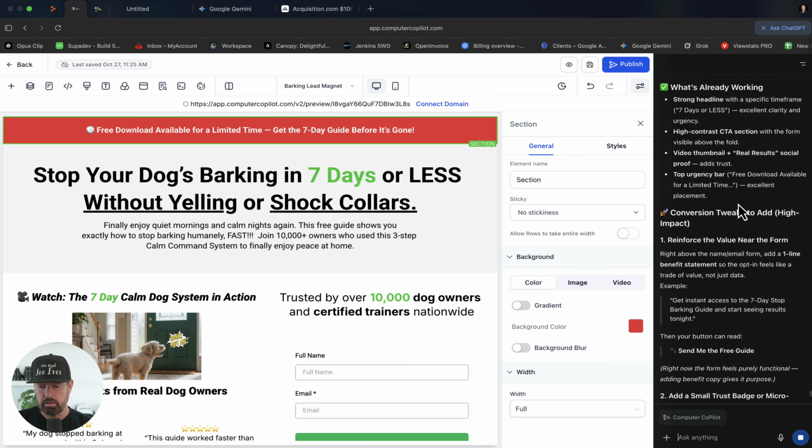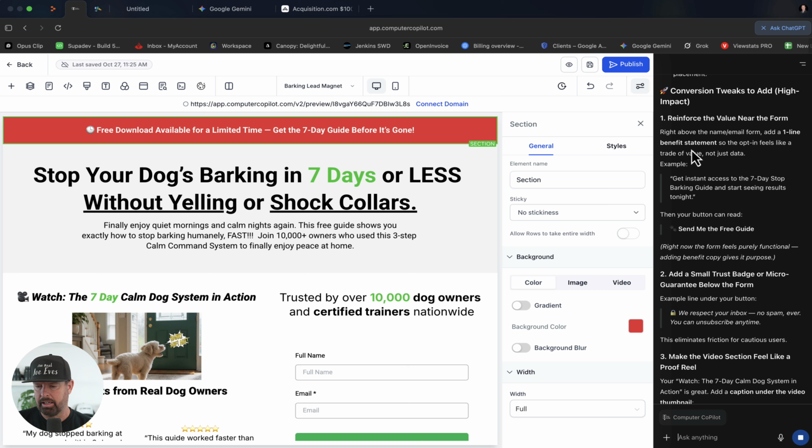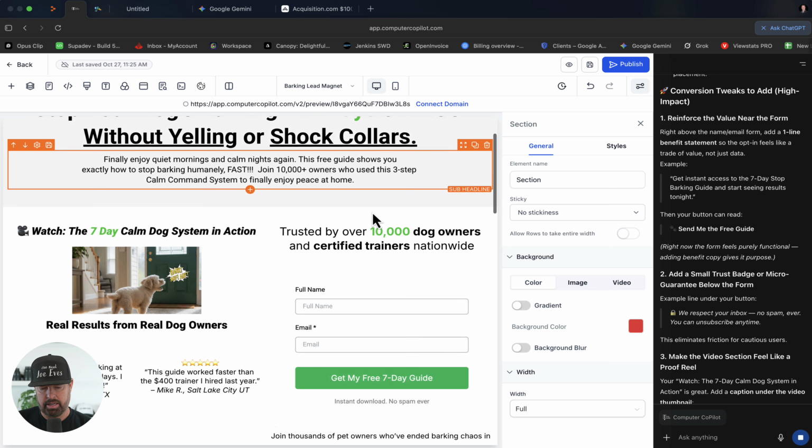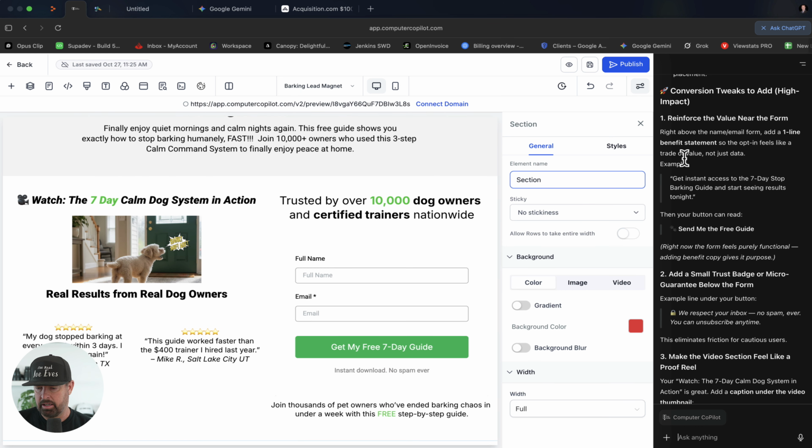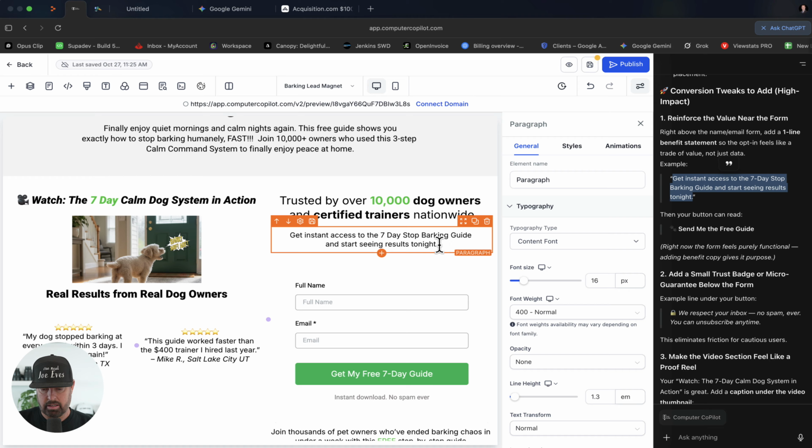It says right above the name and email, add one line benefit statement. So the name and email, right above it, it says get instant access. Ooh, that's great. So we're going to copy that. We'll clone this and then move it up. And then it says get instant access to the 7-day stop barking guide and start seeing results tonight. That's pretty crazy. Came up with that.